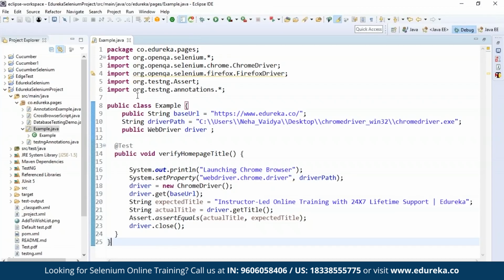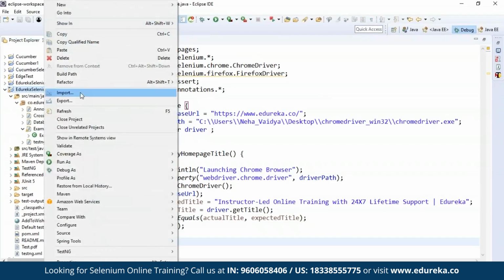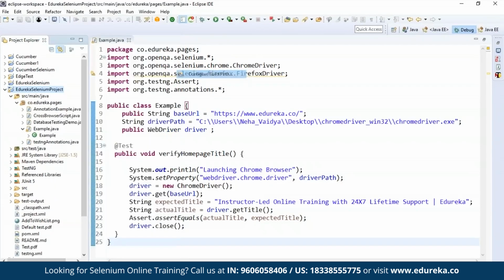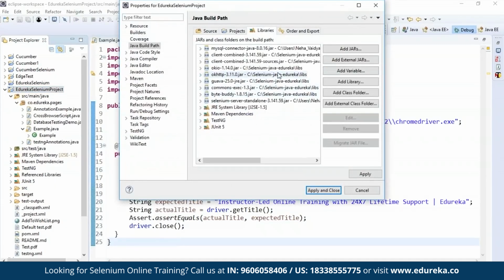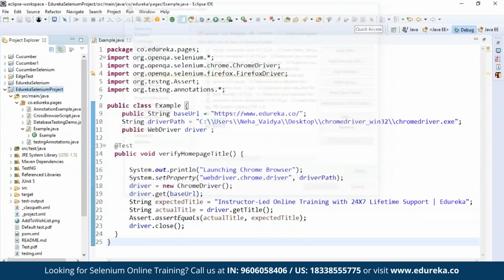I have created a project over here called Edureka Selenium project. Then I'll just click on configure build path. You can see here I have all the jar files. I have the Maven dependencies library, I have the TestNG library, and also I have a JUnit library. So I'll just say apply and close.